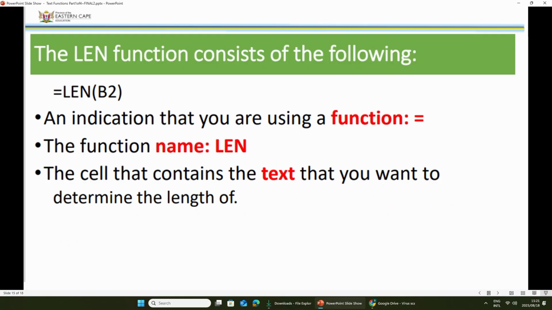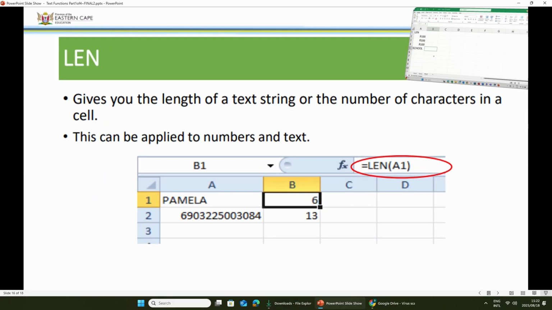So just to analyze the LEN, we'll start off once again with the equal, which you know is telling me that I am busy with a function. Then the name, LEN with a bracket, and then the cell that contains the text that you want to determine the length of. And here we've got an example of Pamela. If you count the letters in the name Pamela, you will see there are 6 letters. And then I've got an ID there, and if you count those digits, you'll see there are 13 digits. So it can work with letters of the alphabet or with numbers.